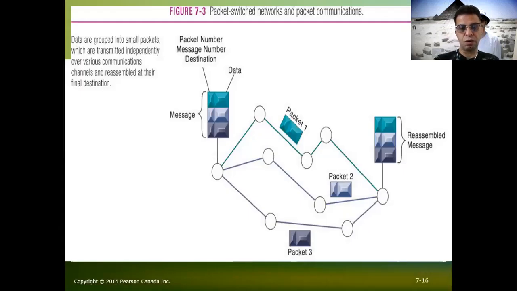So basically, this is how it looks. The message comes from here, for example, and goes through different routes. It will be cut first into small packets, and when it comes in there, one of them is in charge of having all the addresses of all these packets, and then they are assembled together and reassembled. Also, data are grouped into small packets, which are transmitted independently on various communication channels to be reassembled at their final destination.